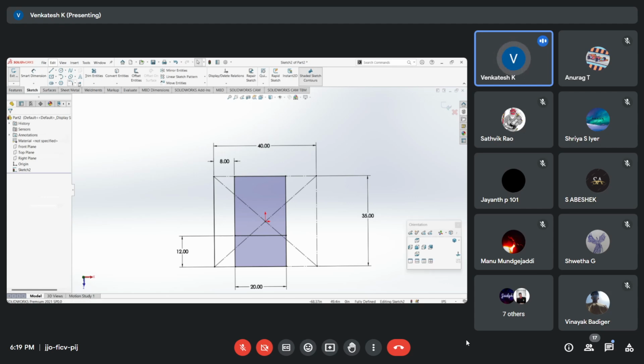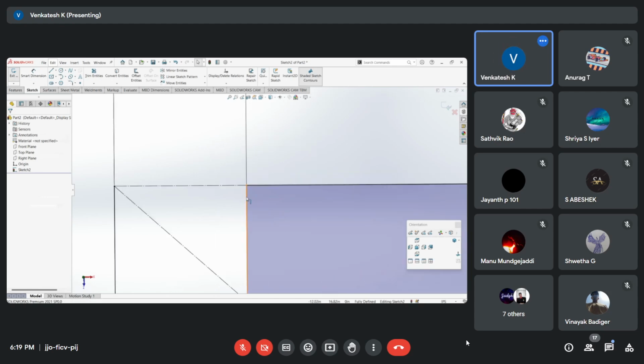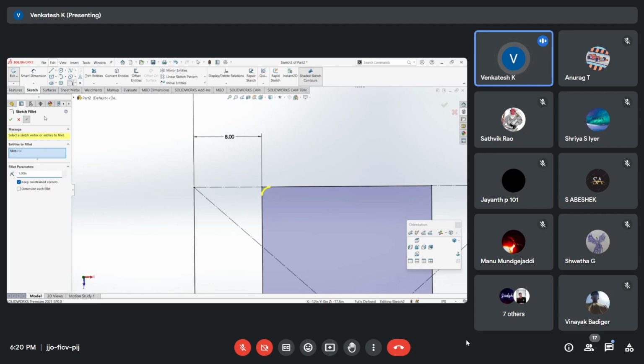These are fillets. Fillets are used for sharp edges; we give a fillet so that they get rounded. I'll give a radius to round it. That is what fillet means.